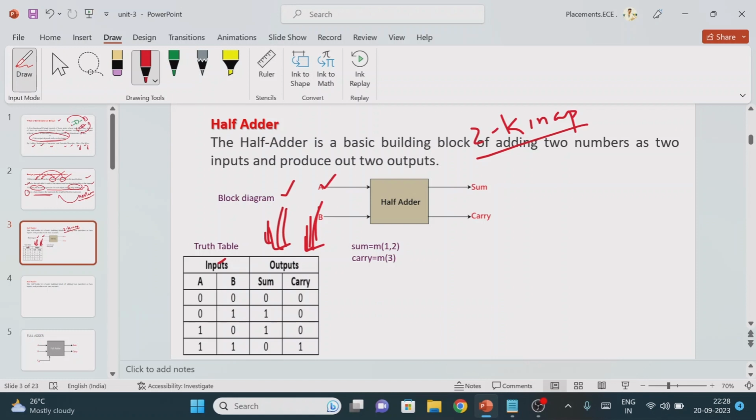Remember that if you have two outputs, then we require 2 K-maps. By using 2 K-maps, we are going to get the two logical expressions. From the two logical expressions, the final step is to draw the logic circuit diagram, right? If you have only a single output, then 1 K-map is sufficient. Now, as we have two outputs, we require 2 K-maps.